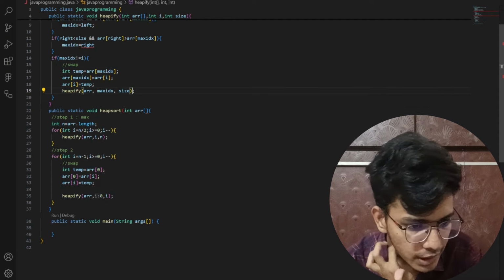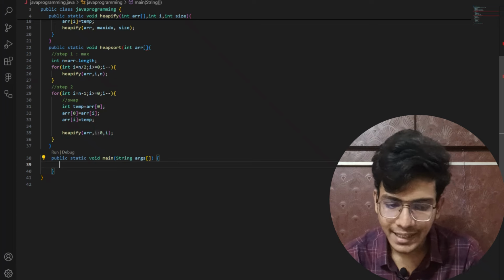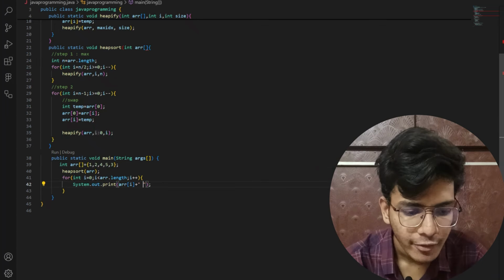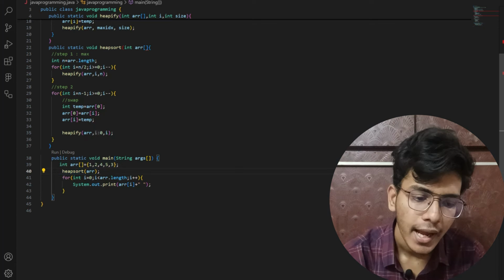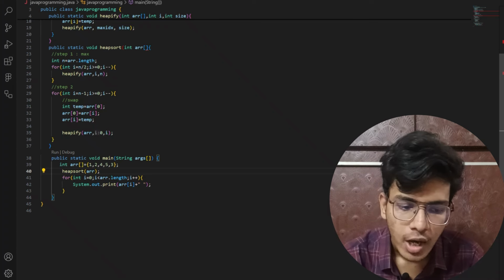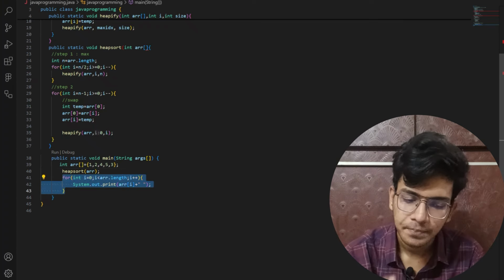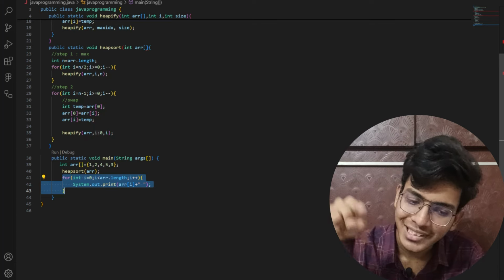Like this I will create my heapify function, and in the main function let me give the parameters which we have taken as example. So in the main program I have taken the example which we have taken. After it I am calling the heap sort function, and heap sort will convert my given array into a sorted array. After it I am running a loop and printing the elements present in my array.